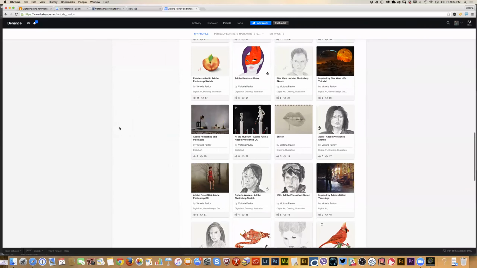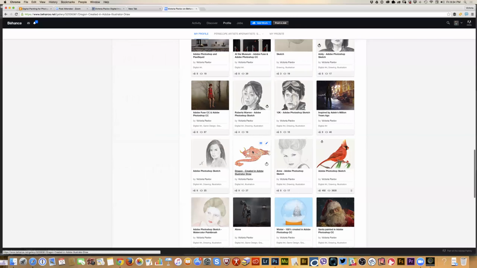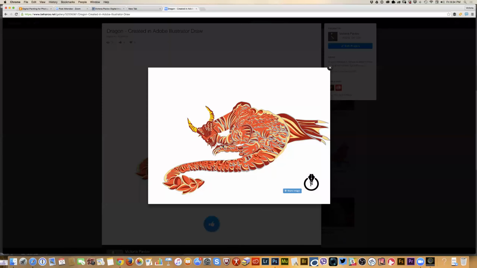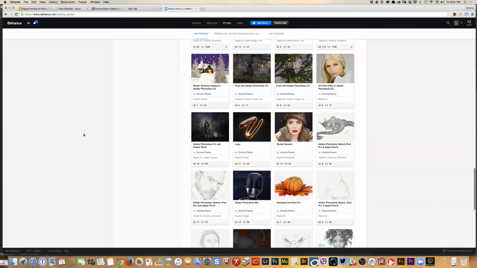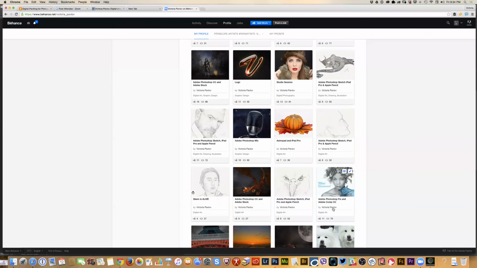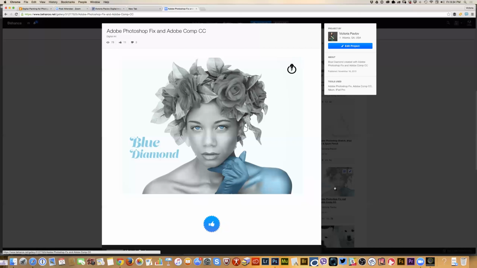Many applications. Let me see. This example was done with Adobe Illustrator Draw, free from Adobe. This was done using Illustrator Mobile, Adobe Illustrator Draw. This dragon in particular, yeah, it's Illustrator. It's vector, and it's pretty much awesome. I love this. And Adobe Comp CC. Do not forget about Comp CC. This image was done in Comp CC. I love this.